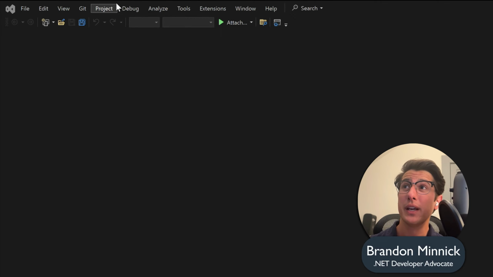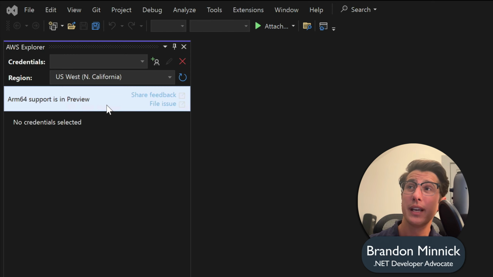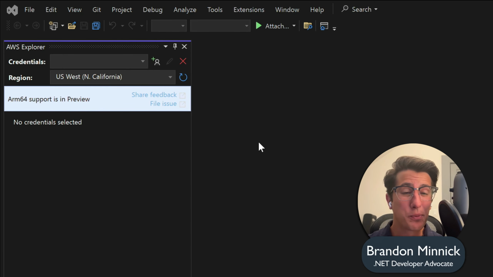Now that we're in Visual Studio and we have the extension installed, let's play around with it. First thing we want to do is go to View, AWS Explorer. The AWS Explorer allows us to connect to our AWS account and interact with anything that we're using in AWS. So first things first, let's connect to our account.